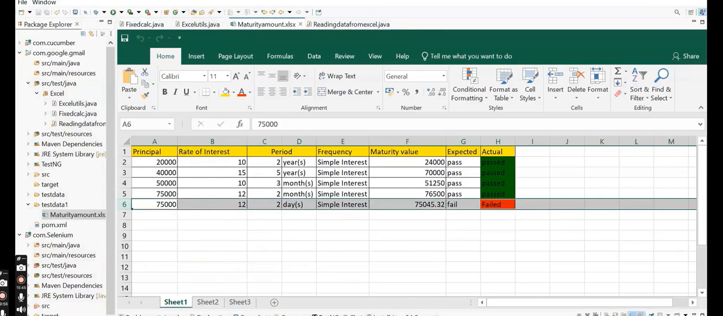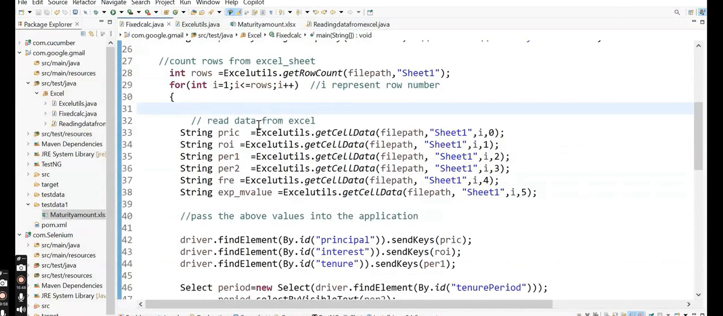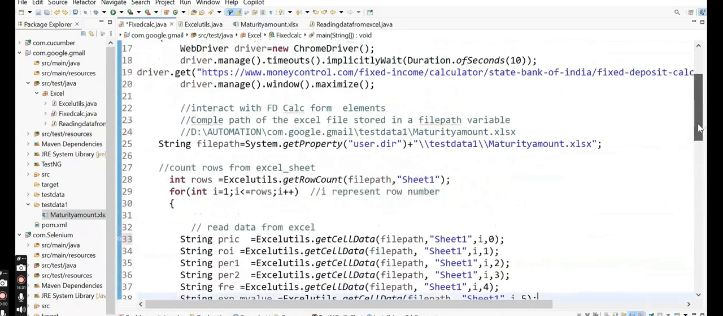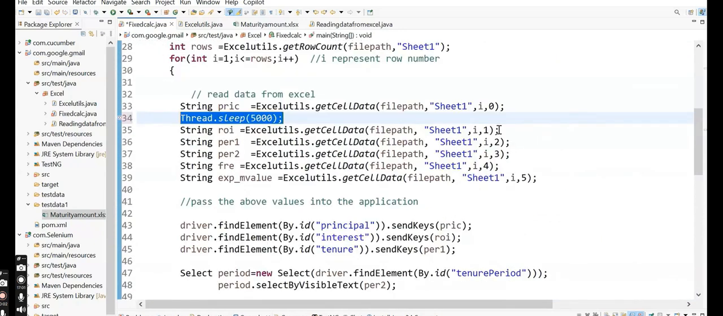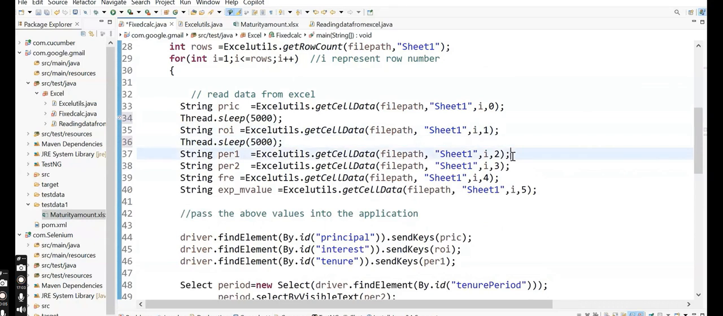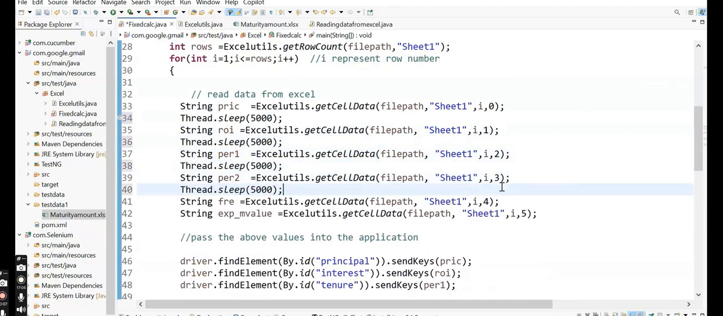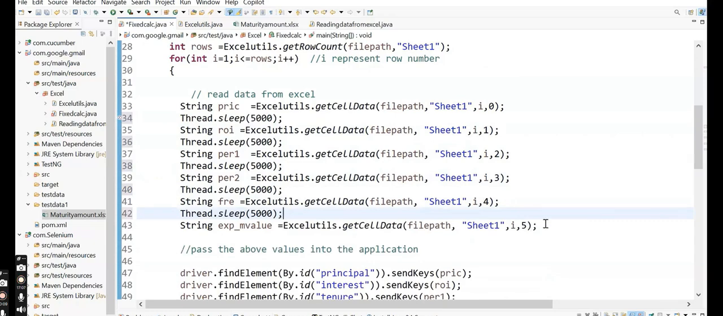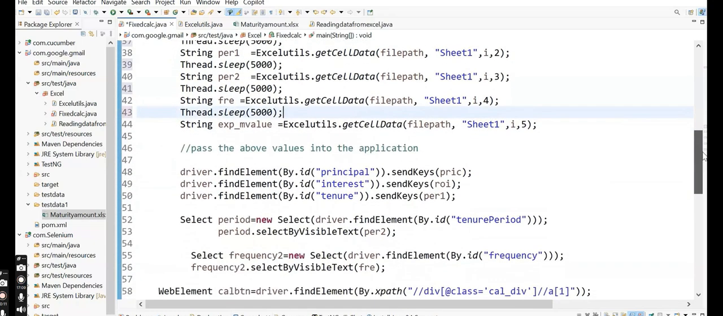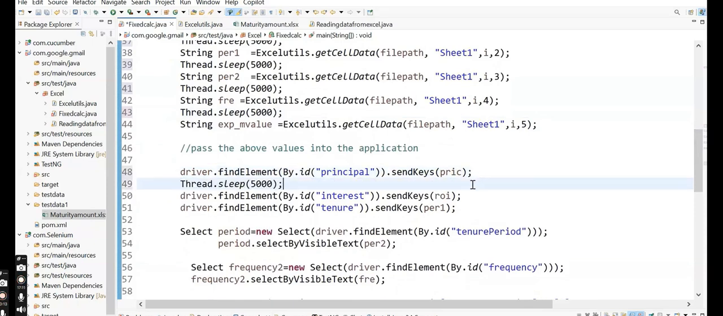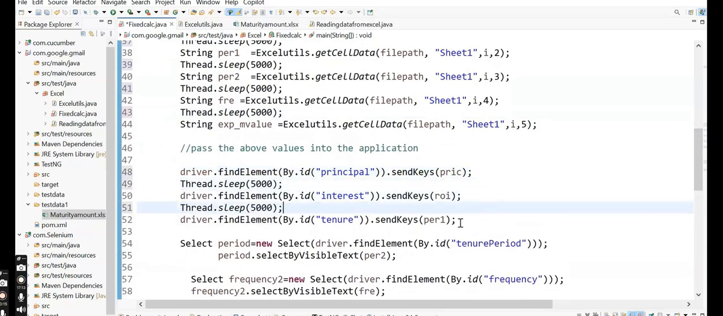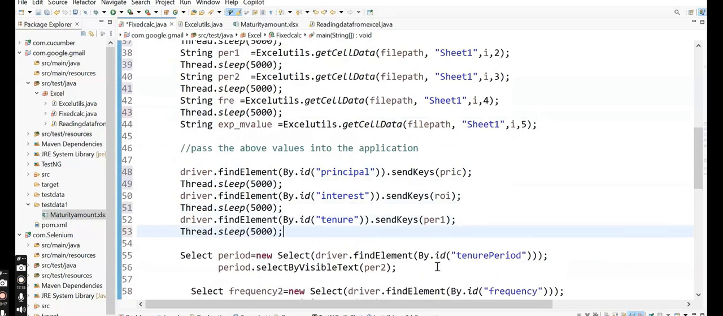So I can give the Thread.sleep method. Why? Because it is running very fast. That's why I give Thread.sleep methods here. I apply Thread.sleep, Thread.sleep, then next the index number, Thread.sleep. Finally, I give Thread.sleep. Here I can pass the sendKeys. These are my sendKeys.